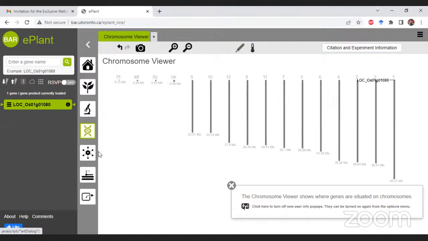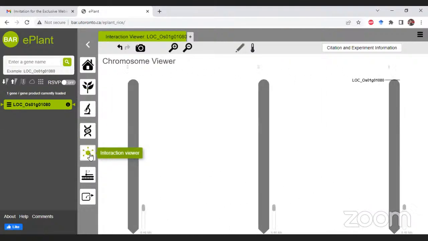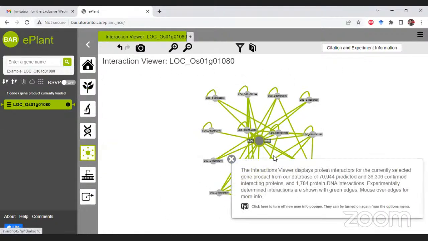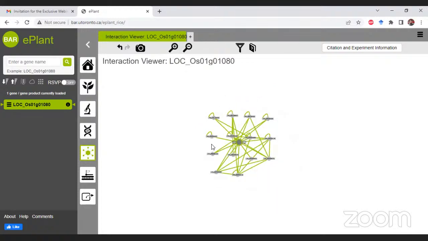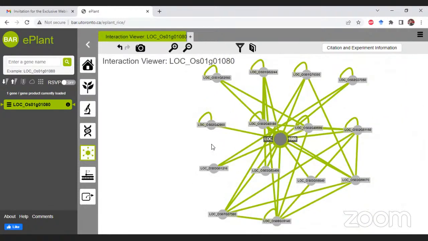Or if you want to view the interaction, this particular gene is shown here in the middle, and it has interactions. This is the epistasis, interacting with these genes. So I may query what this gene is. Everything is there, so you know the name of this gene and the protein interaction coefficient.